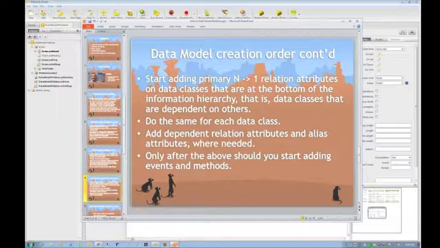So you add your primary into ones, make sure you name them correctly, change their names. If you leave them at the default names, it may get confusing later on. So it's best to name them from the point of view of the entity that you're creating, the data class you're creating. And then you do that for all your data classes. Then, after you've done all that, add your dependent relation attributes and your alias attributes. And after all that, then you start adding events and methods, okay? That's when you start actually coding things, basically.